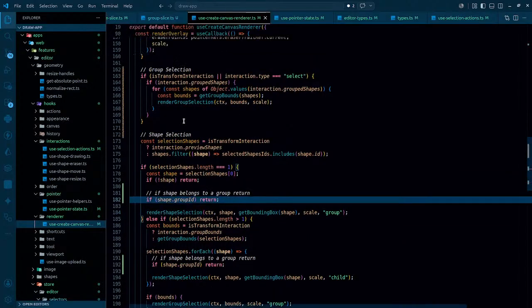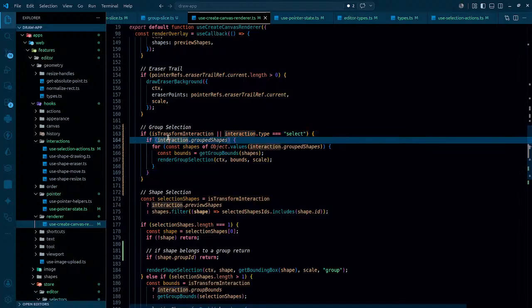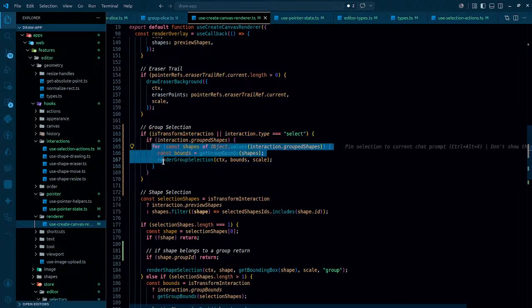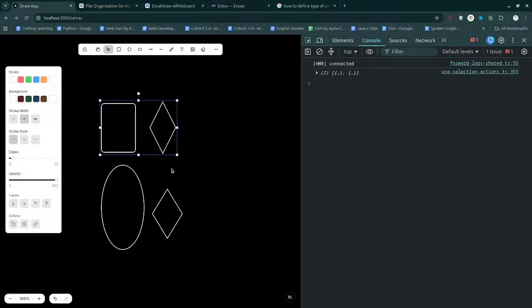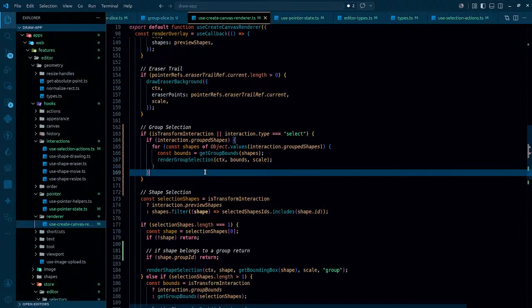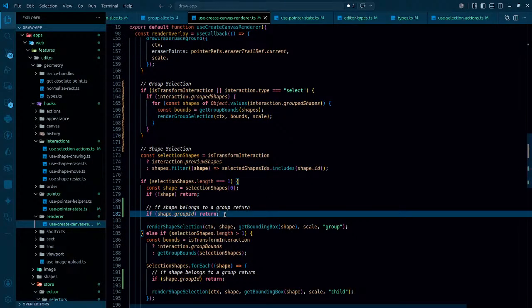Canvas renderer. So the first one is this is fine. Select interaction.group shapes. So if interaction actually has the group shapes, it is gonna render them like this. So there's gonna be only render group selection box. So the top one is gonna be there. Okay, fine. The top one. And apart from this particular thing, for the remaining ones we are skipping it.